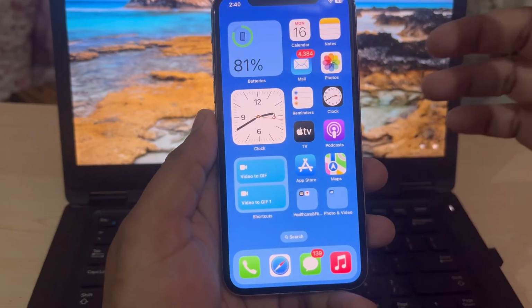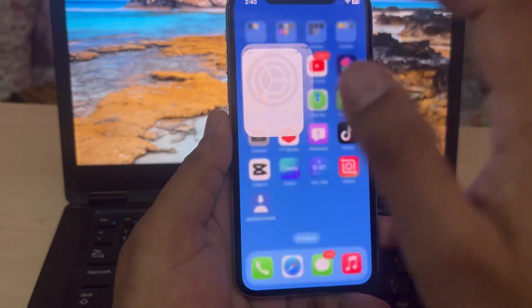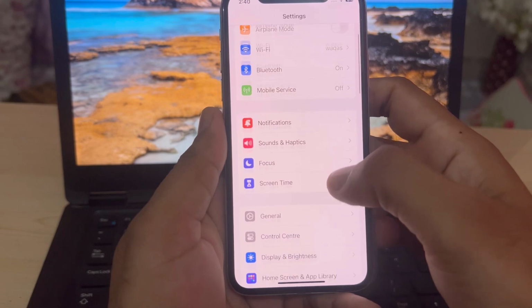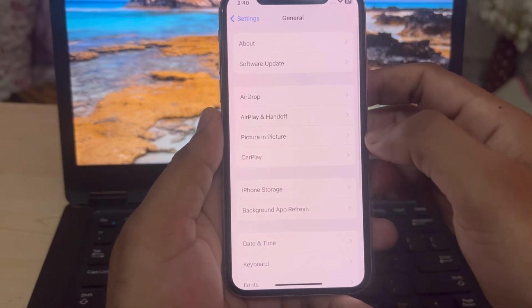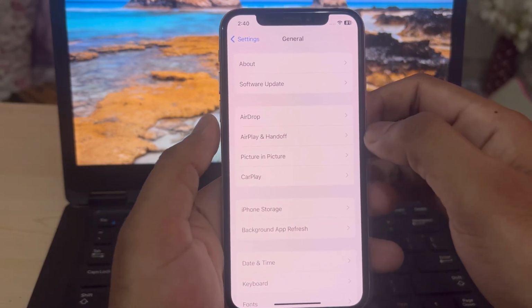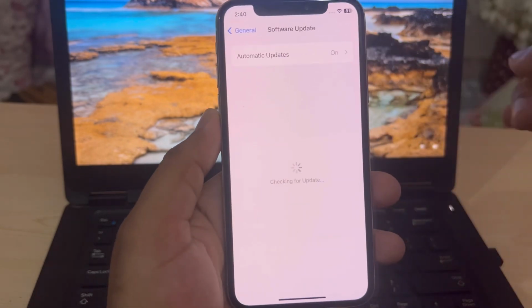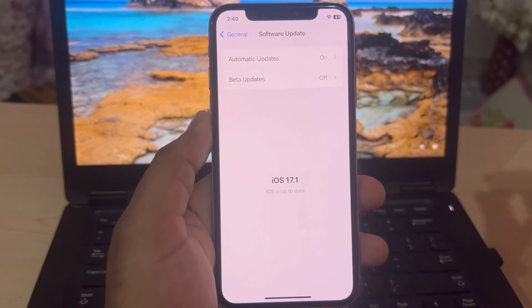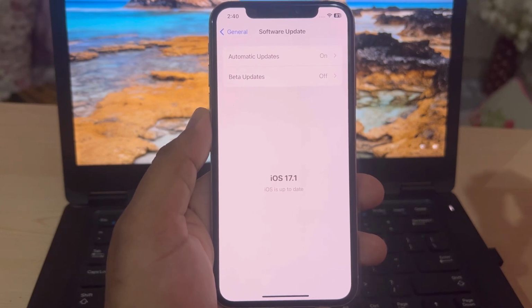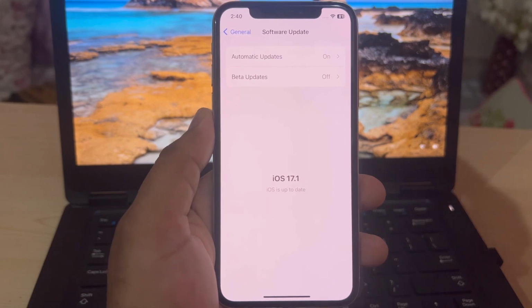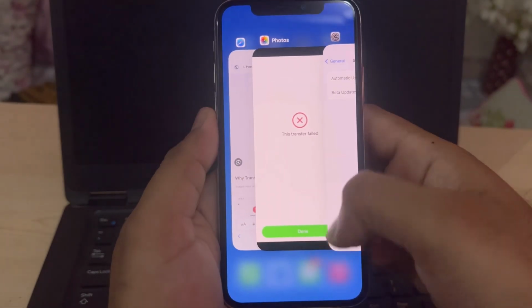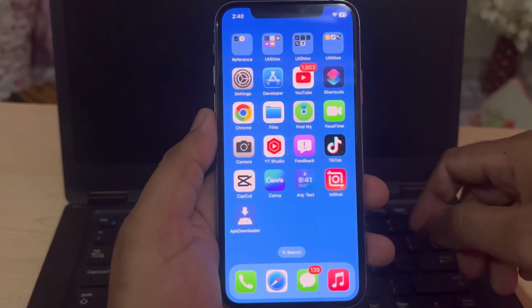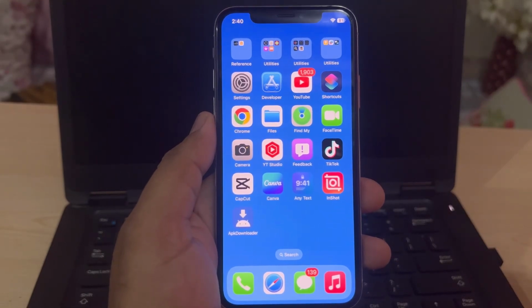Firstly, go to the settings app. In settings app you need to scroll down, tap on general. Okay, in that section you need to tap on software update. Okay, make sure you don't have any pending iOS update in your iPhone. If you have any pending iOS update in your iPhone, just update your iPhone to the latest iOS, then try to transfer again. Okay, if that method is not working for you, then move to the next solution.